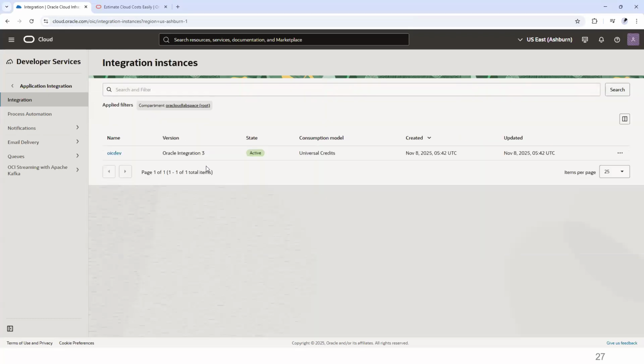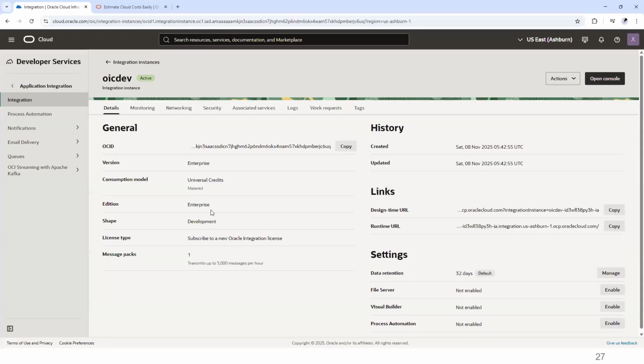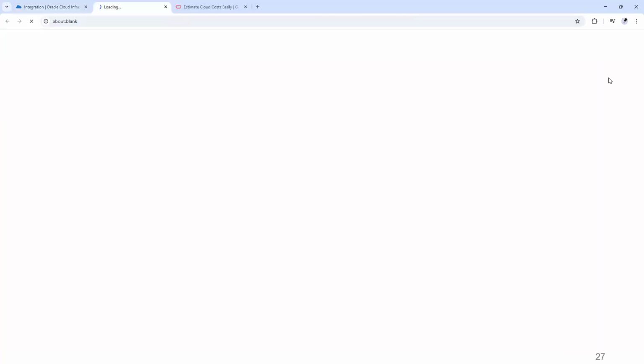Okay, so now we can see that our integration is active. Now what we can do is open the console. Either you can copy the URL from here or you can click here, open console. Yeah, sure, we will provide you.